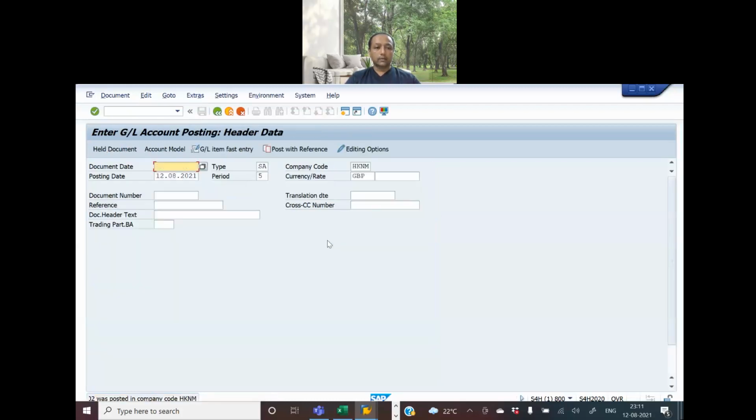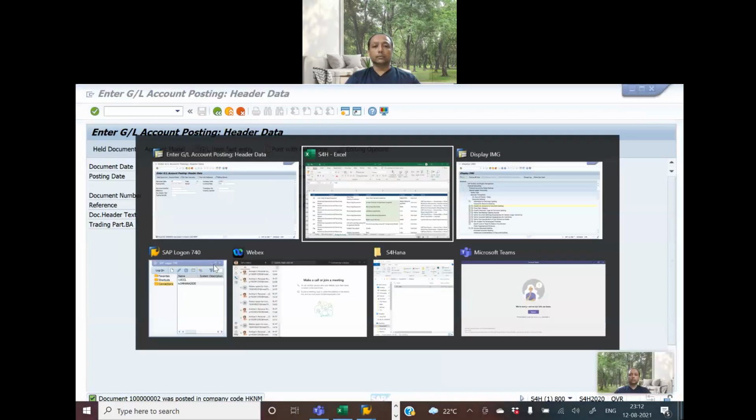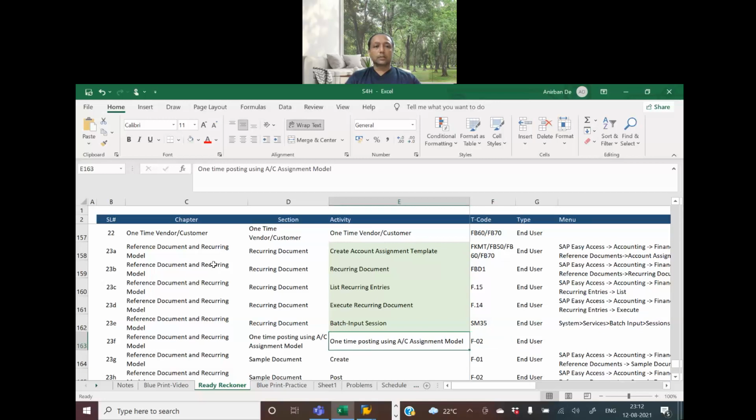So this is fine. We will override this. So here, if you see, 10,002 was posted. So this way we can use an account assignment model for one-time posting in F-02. So we are also done with this.